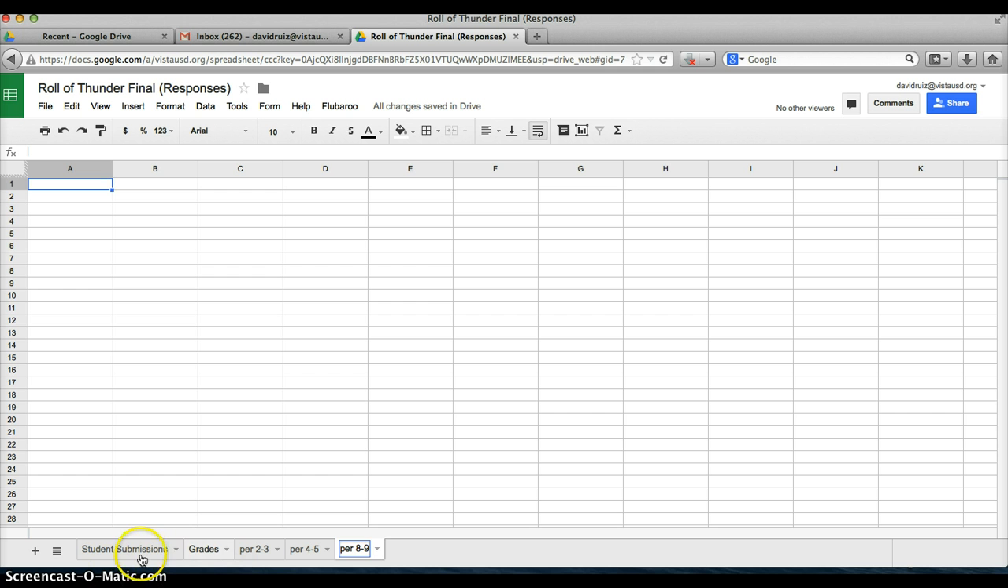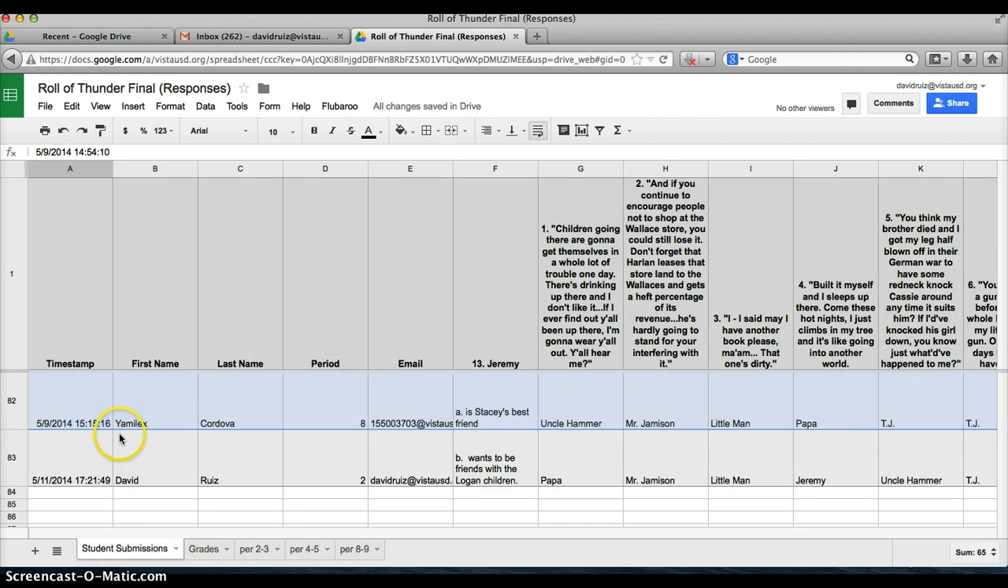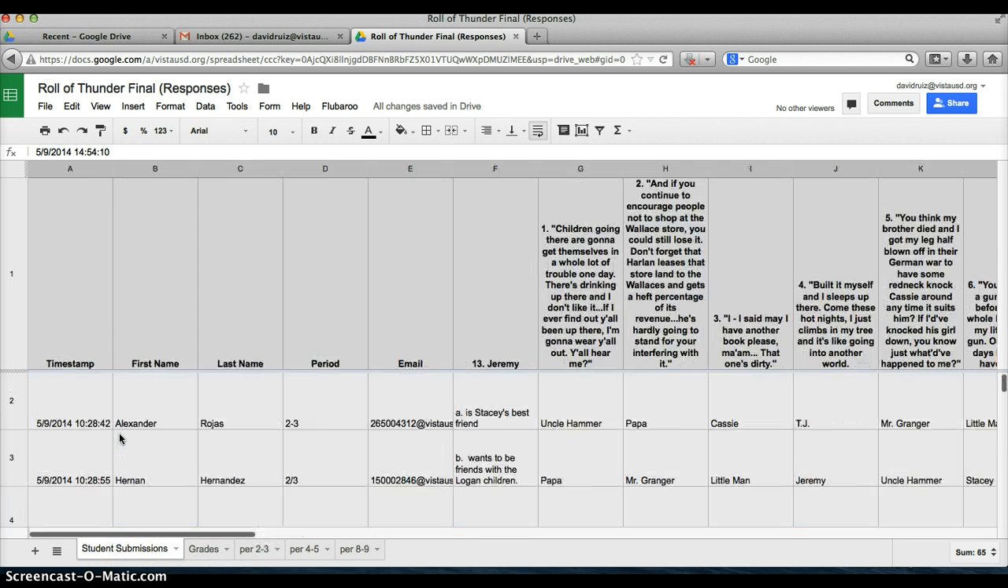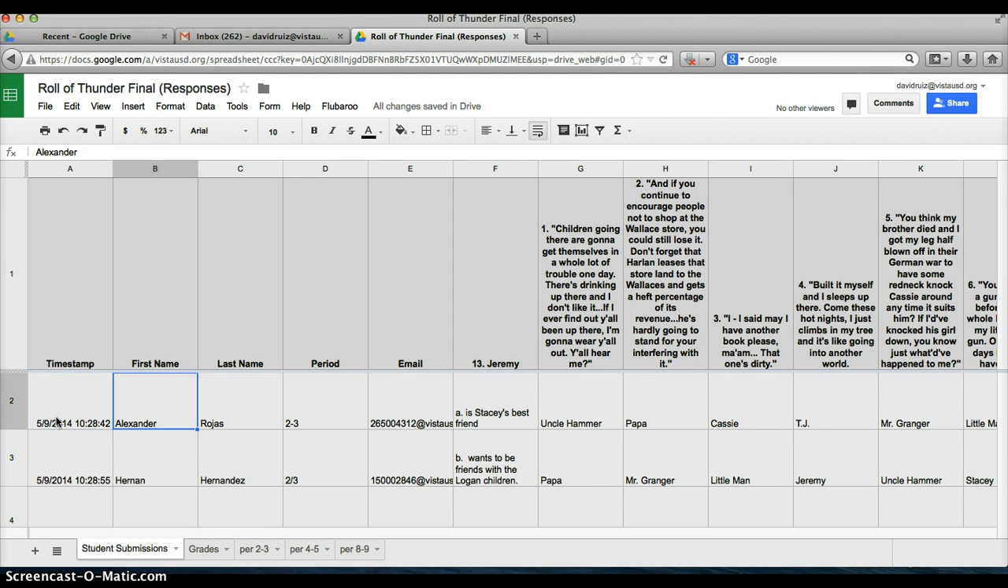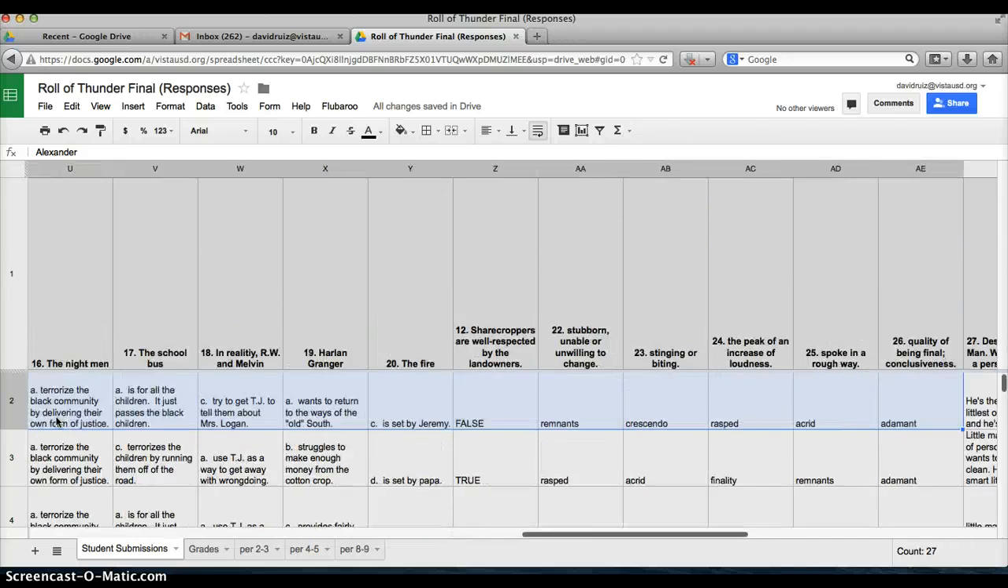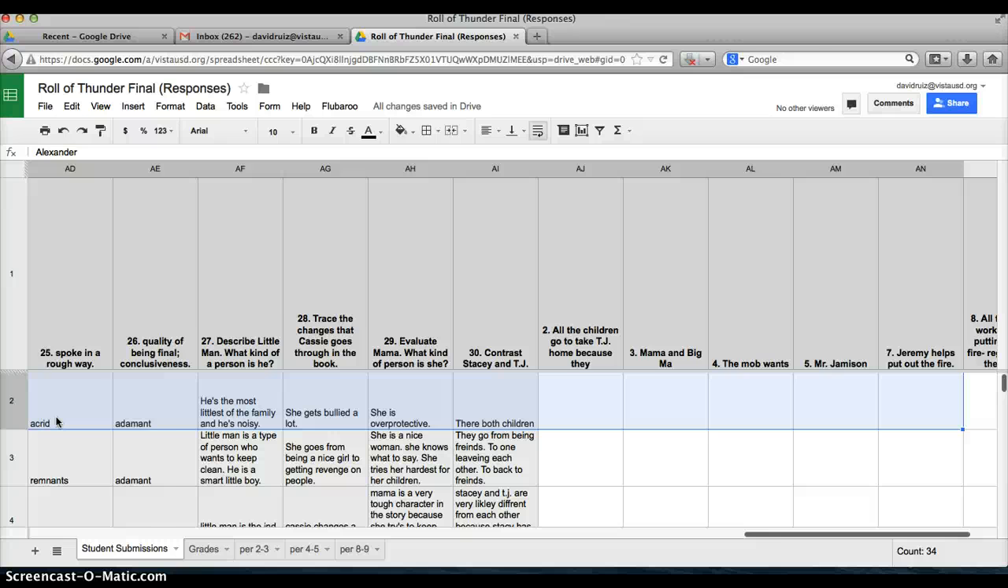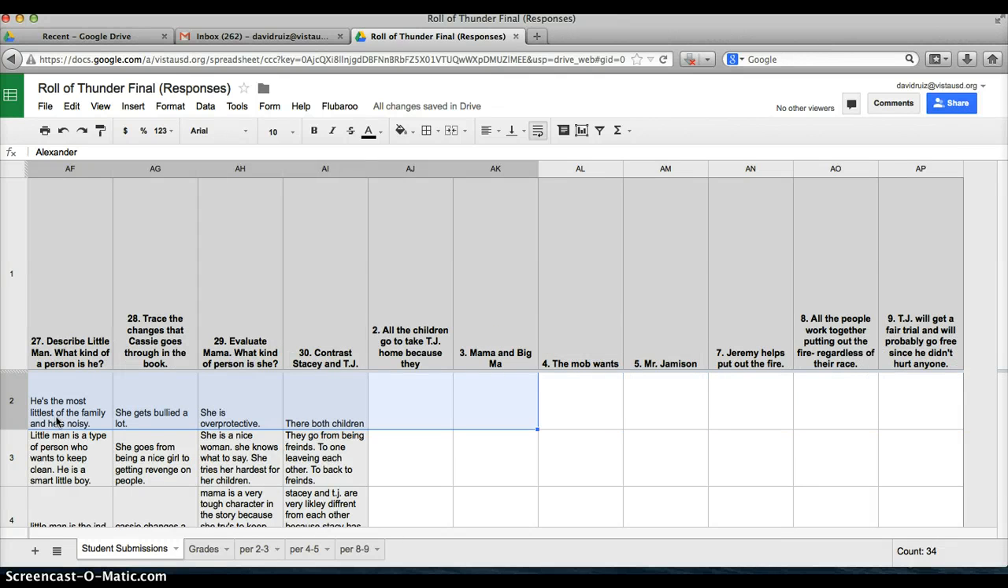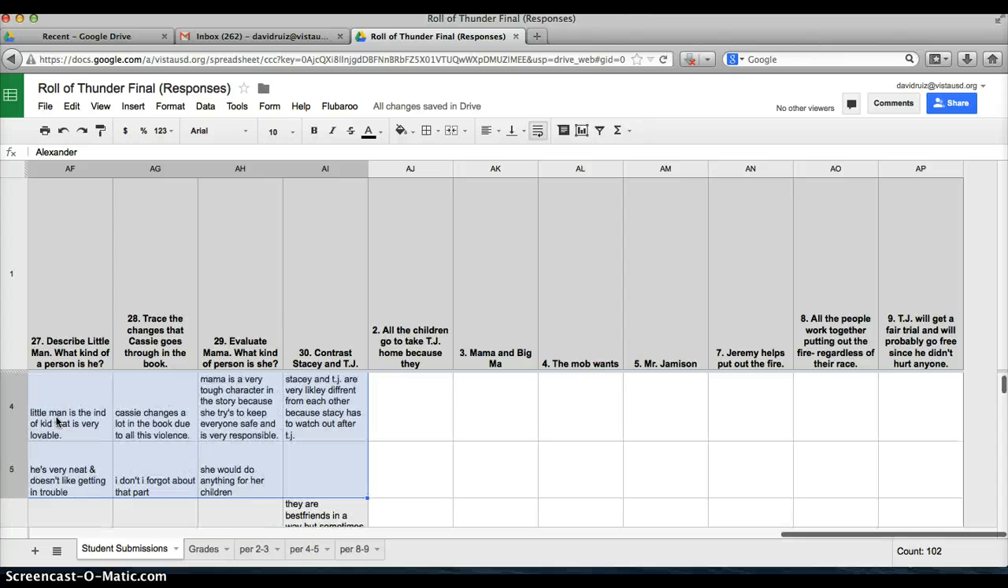Okay, now I'm going to have to get these short answers and put them together with the percentage that Flubaroo has graded. So I'm going to hold down shift until I get to the very end of the row. Okay, and then I don't need that stuff at the very end.